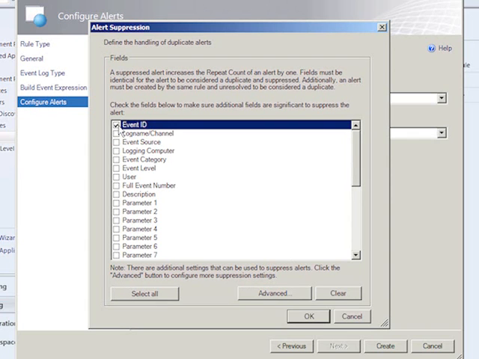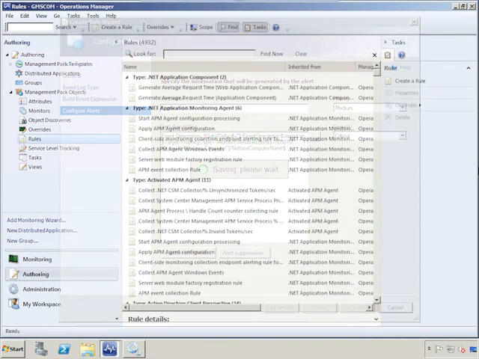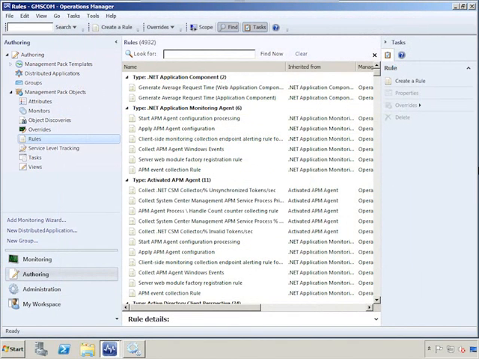We want to make sure that we don't see this event get raised 100 times in the console, because that just fills the console with clutter that could hide other important pieces of information that we want to be able to see. And we'll do OK. And then we'll do create. Now that new rule has been created. I'm now going to go over to the file server, file 1 for GlobalMantic, and we're going to create this event on the server so we can see if it gets raised in the Operations Manager console.